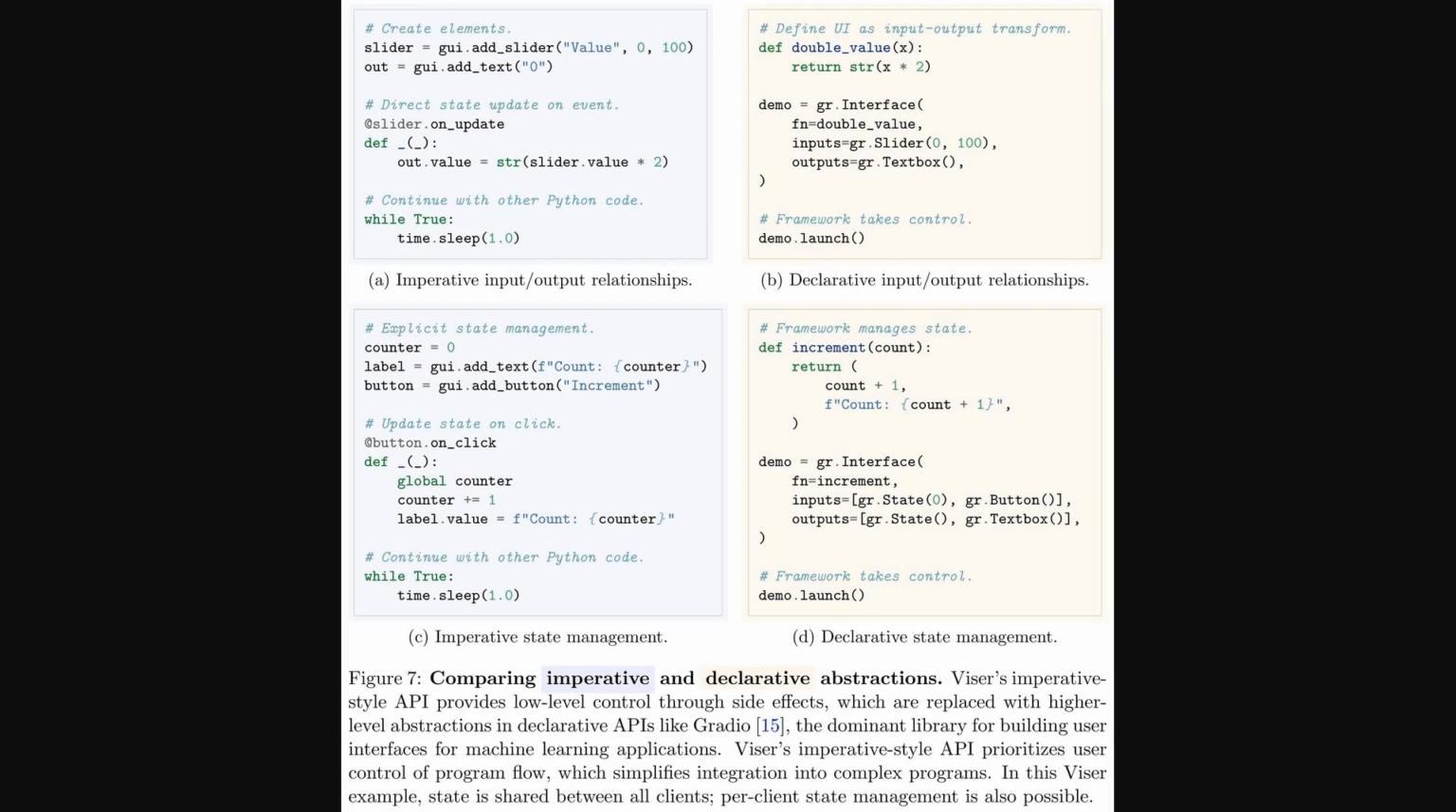So to really get at what they mean by an imperative style, the authors provide this great side-by-side comparison. The figure shows 4 small code examples. On the left, you see the Viser approach. The code is very explicit. You create a slider, and then you write a function that says exactly what to do when the slider moves. Crucially, your own program keeps running.